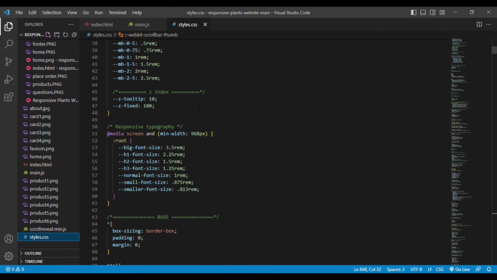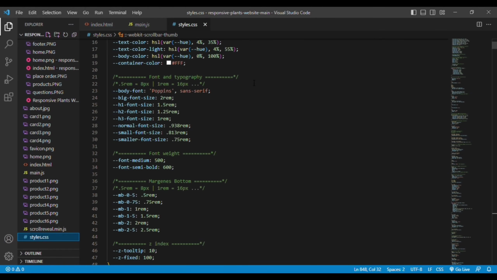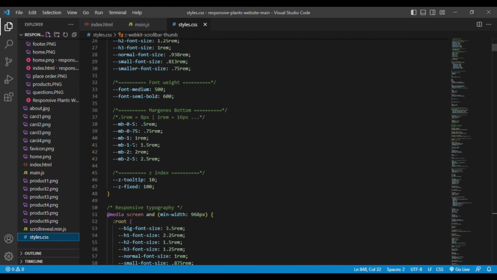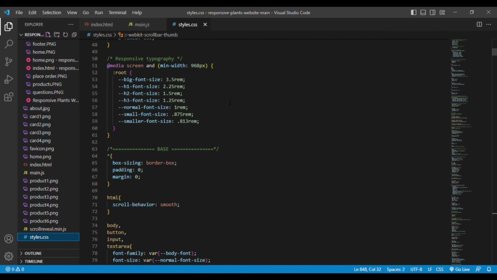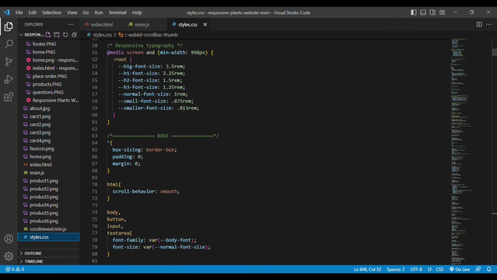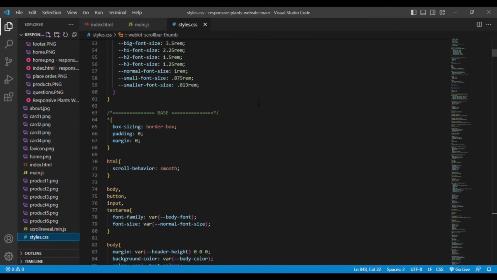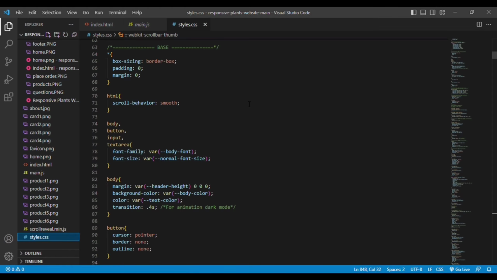Next, we are using responsive typography. These values are for the desktop version. For smaller versions, like mobiles, we require a smaller font size, so we will change those values here. That is the reason we are adding a media screen query, so that whenever the screen size is a maximum of 968 pixels, these values in the root section will change automatically and we'll get new font values. So this is how we change values for responsive websites or mobile versions.